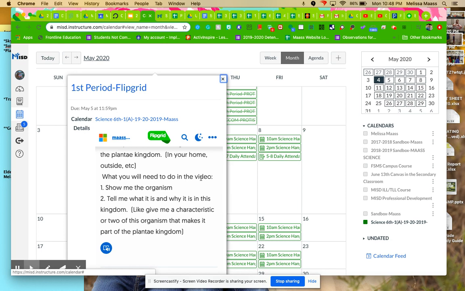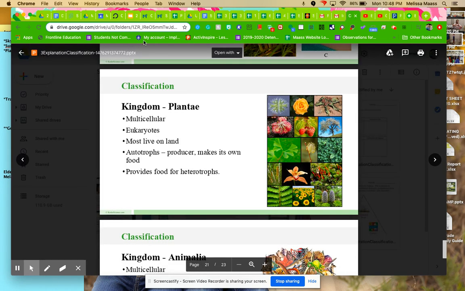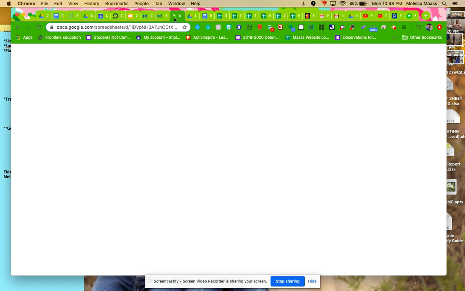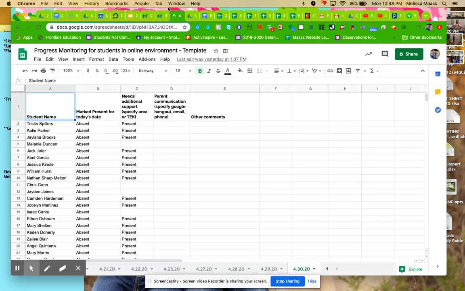What you will need to do in the video: show me the organism. Tell me what it is, and then why is this in the kingdom? Meaning, give me a characteristic or 2 of the organism that makes it part of the Plantae Kingdom. You can go back and reference that slide if you want. Whatever you need to do, you can explore on the internet. Like if you took a picture or a video of a quick sunflower or dandelion, tell me why it would be in the Plantae Kingdom.